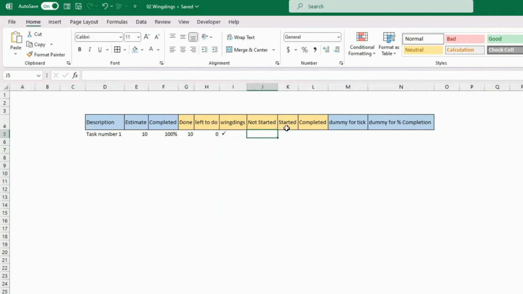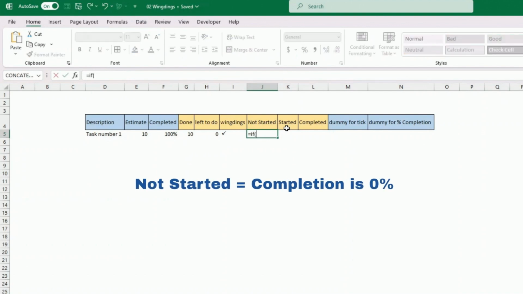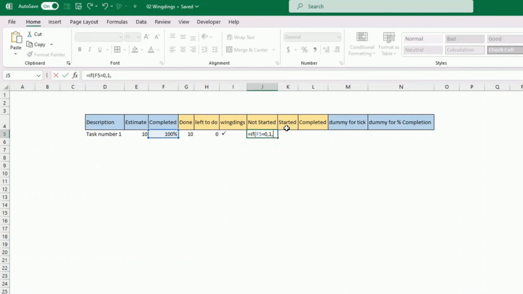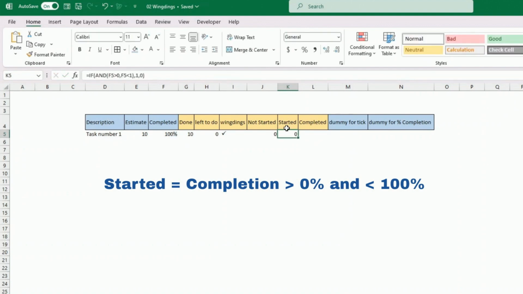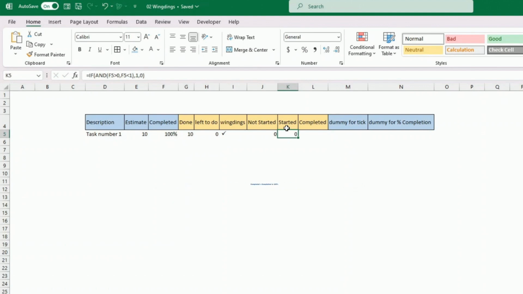Not started. In this column I calculated if the task itself is started or not. That's an easy one as well. If the completion is equal to 0, then 1, otherwise 0. Not started. If the completion is greater than 0, and if it's less than 100%, then I will put 1, otherwise I'll put 0. So here I'll put 1 when the task has started but not completed.